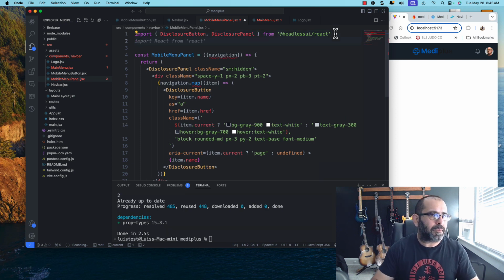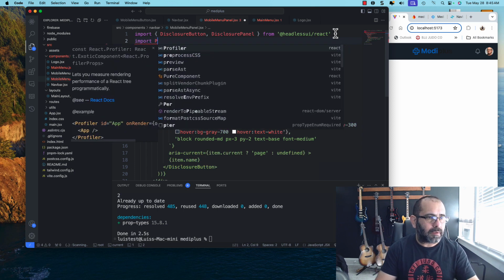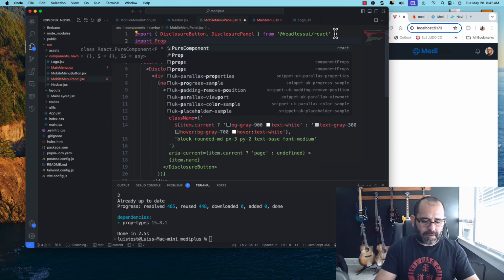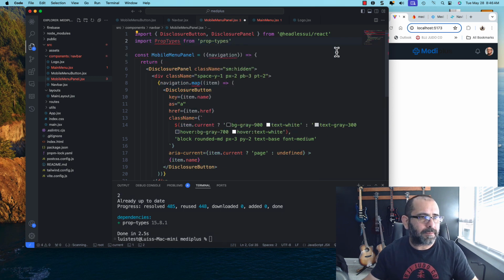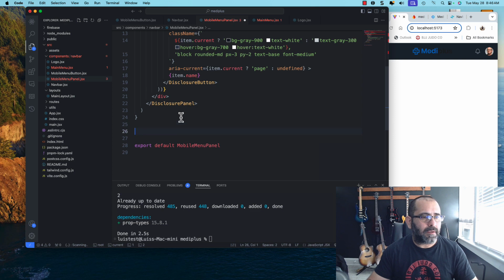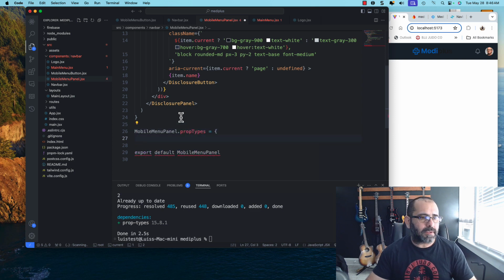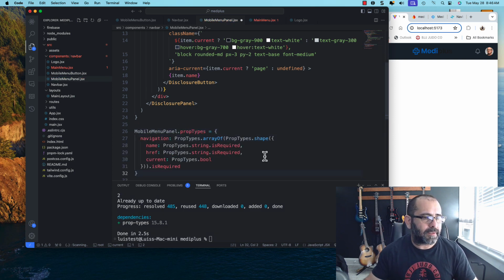All right, let's import PropTypes from prop-types, and let's go ahead and do all of that.